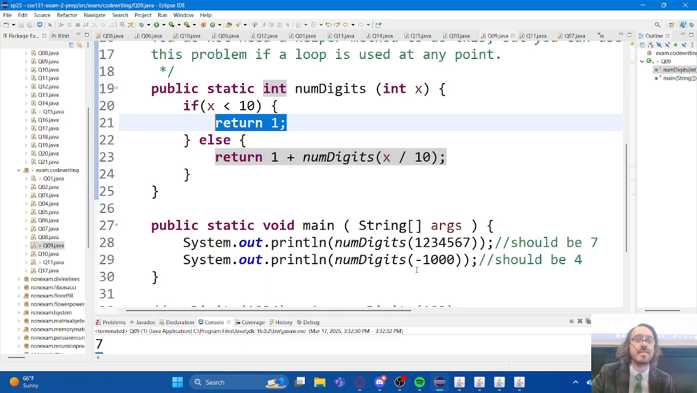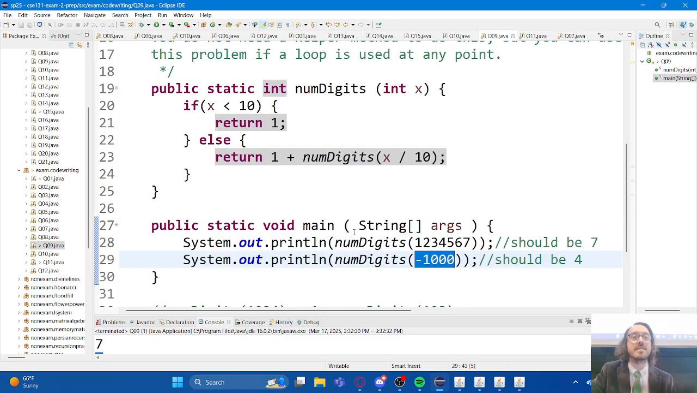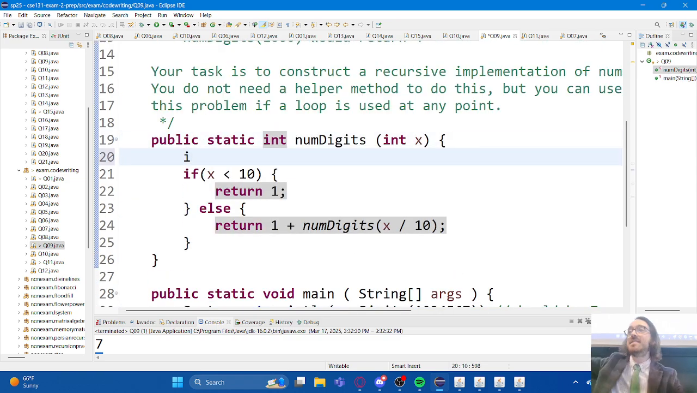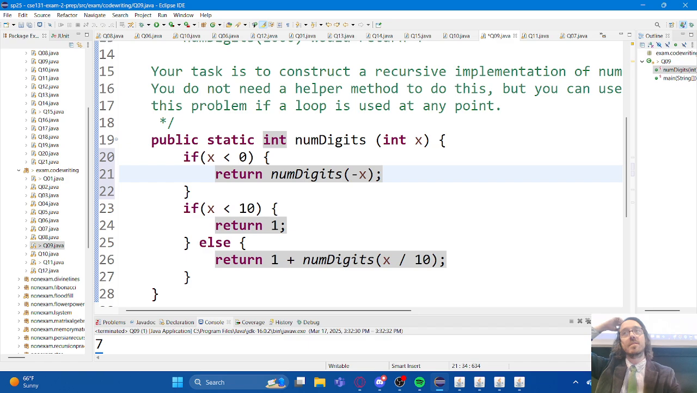Actually, I think the way to fix that is to note that this is still the same number of digits as the positive version of it, right? So why don't we just check for that first? If the value is negative, flip the sign and count the digits, right? That's kind of what I would maybe try to do. This isn't part of the problem, by the way. This is maybe a little bit extra above and beyond. But if x is less than 0, then, okay, we're going to return num digits of negative x, right? Flip the sign and then ship it back through. I think that would work, but let's try it out.